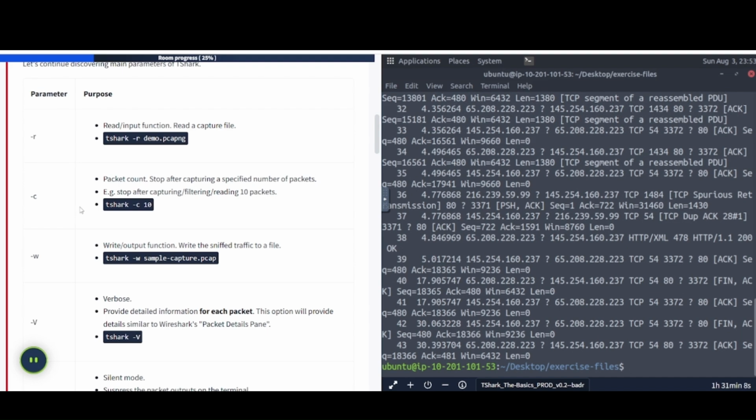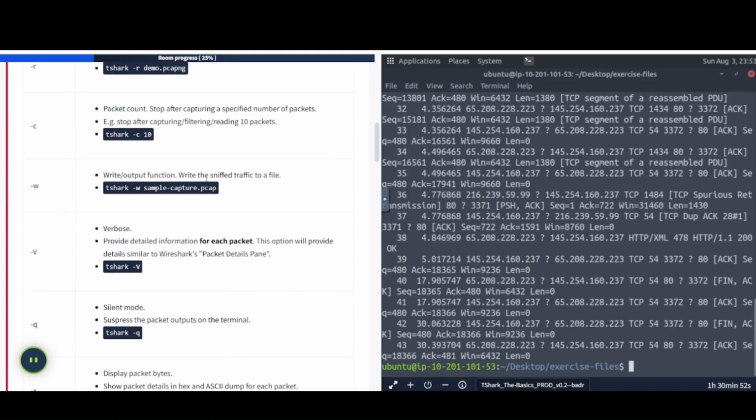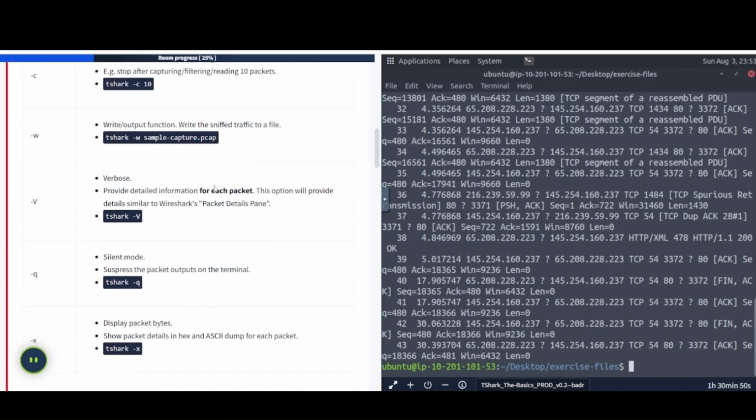There we go. And then -c, packet count, stop after capturing a specified number of packets. So you use tshark -c for count, and then the number of packets you want to stop at will be 10. -w, write output function, write the sniffed traffic to a file.